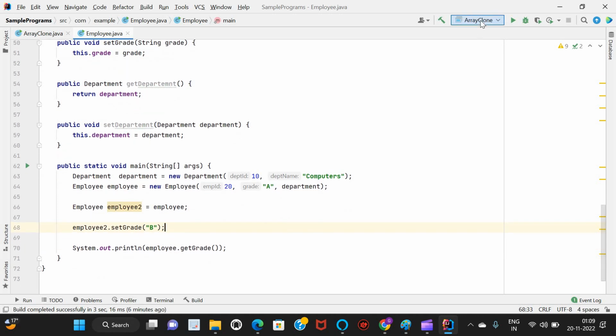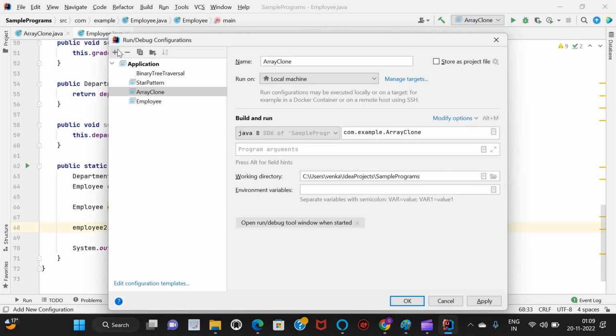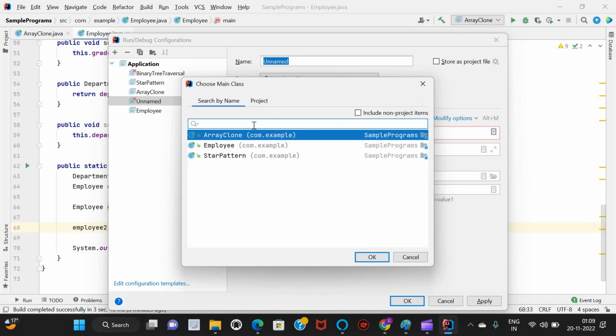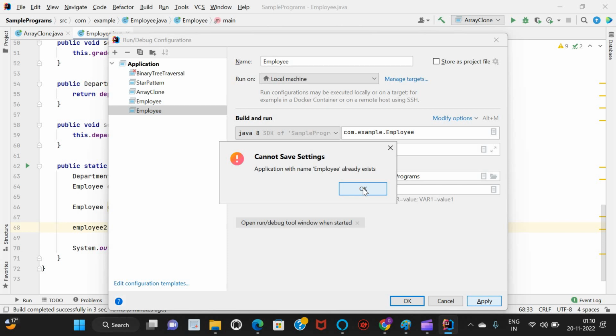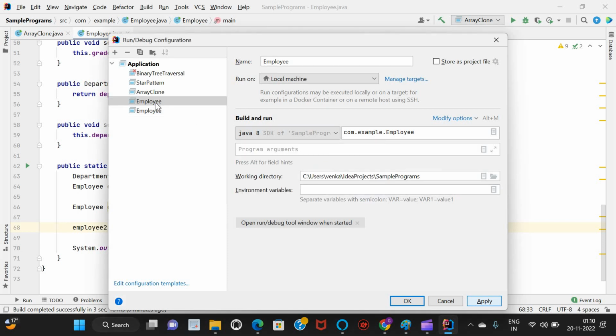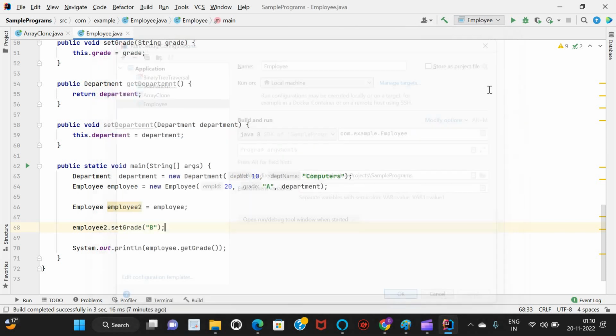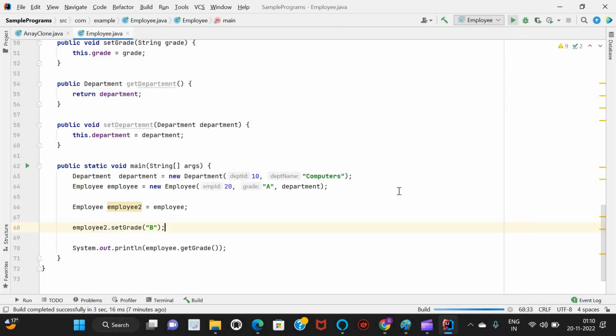So let me start this program. For this, let me add the employee here, applications. Here employee is our class, and the name of this file also I am going to change. Okay. Does that employee already exist? Okay, it already exists. Let me remove this one. Okay, let me start this one.